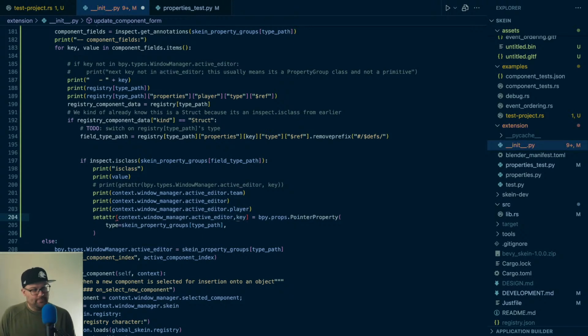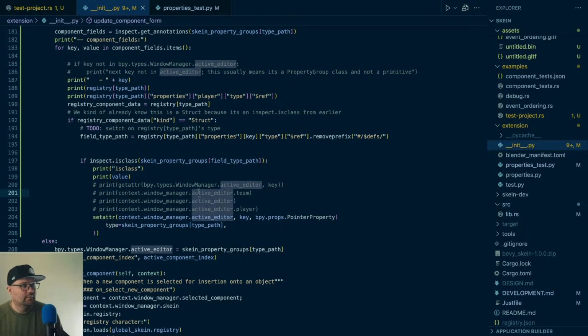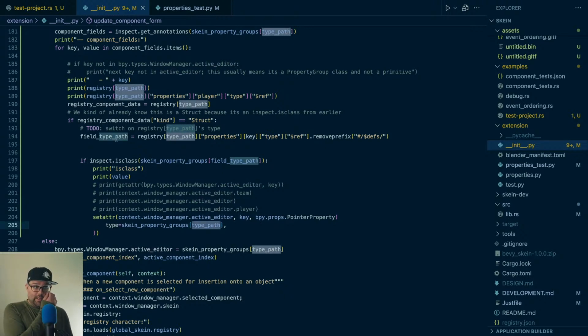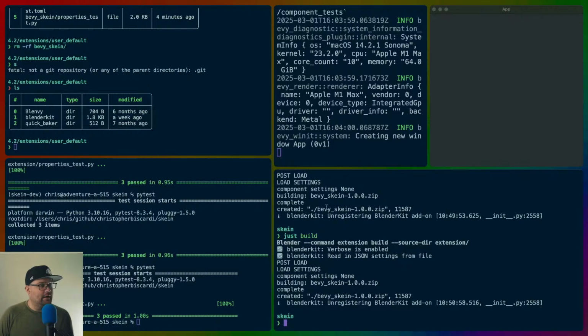Now that I think about it, now that we've used that. Get rid of those for a second. So this would be field type path. Active editor key pointer property to field type path should give us that secondary level.